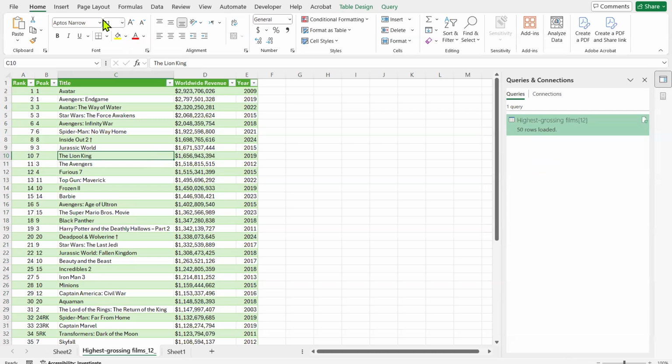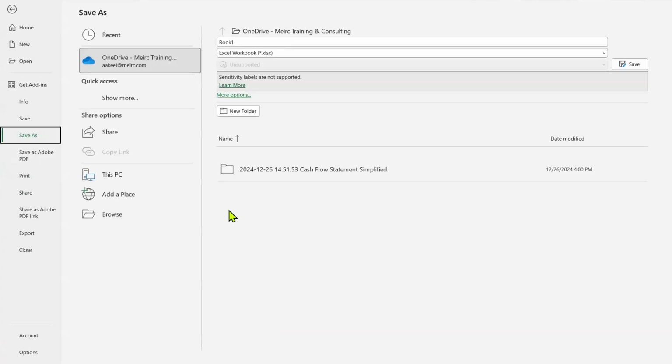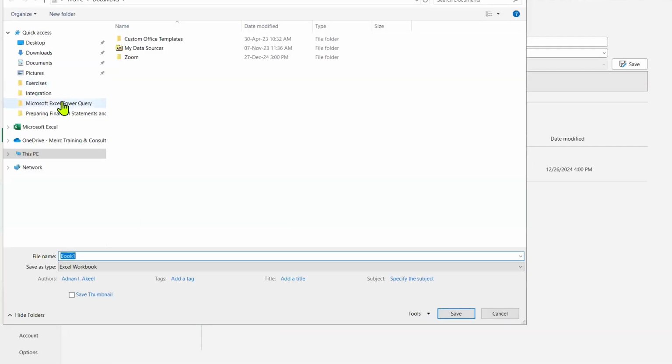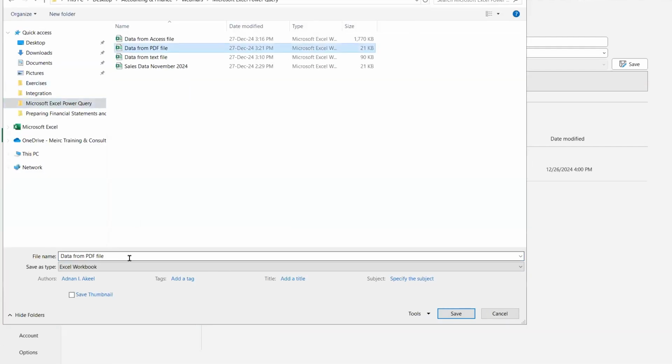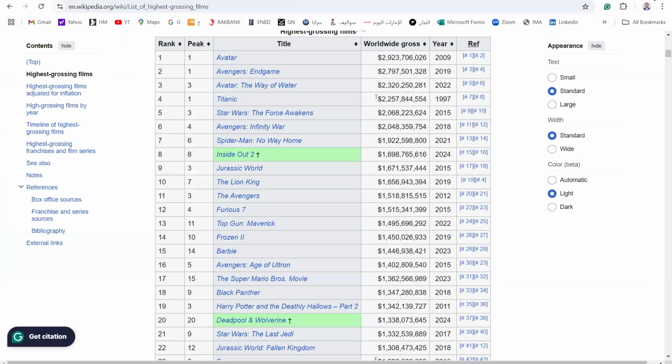So I'm going to save this file as data from website. Okay, closing this file.